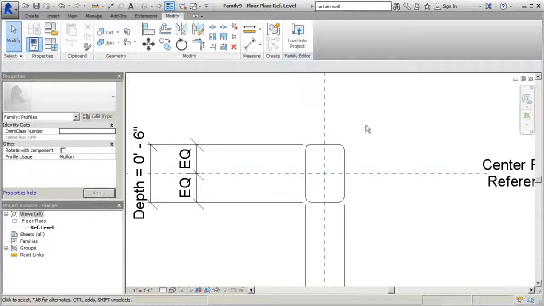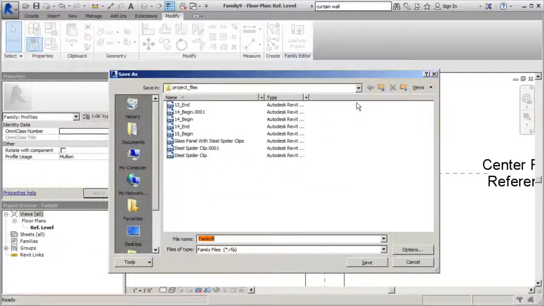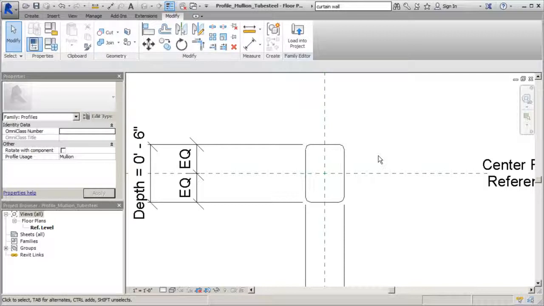And now all we need to do is save this. I'm going to go here and go save as. I'm going to call this something obvious that I can definitely go back and reference later, so I know exactly what it is when I get to it. We'll call this one Profile Mullion Tube Steel. I'll say save, and we'll keep it there like so. And now we've created our piece that we can actually bring in and add to our project.